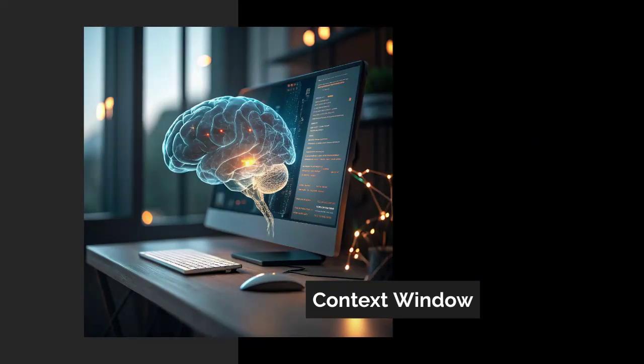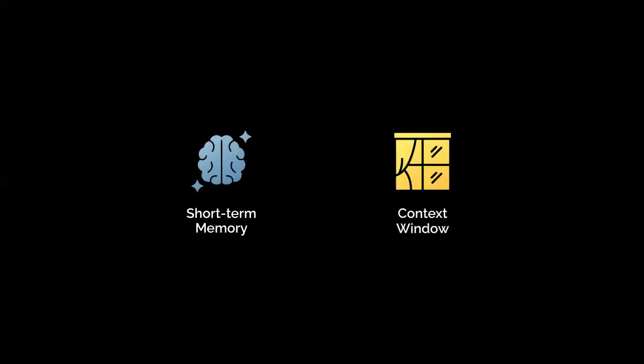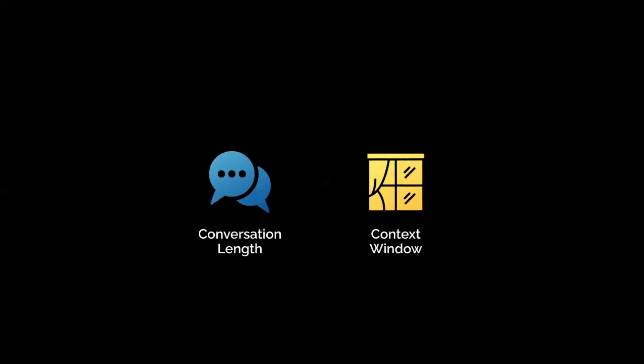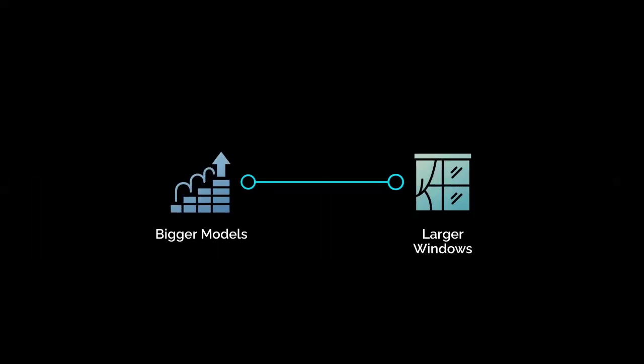Now let's look at something called the context window, which acts like the AI's short-term memory. The context window works just like human short-term memory, holding only a limited amount of information at once. When your conversation grows longer than this window, earlier parts simply drop out of view unless you bring them back. Bigger models typically have larger windows, which means they can handle longer documents and conversations.